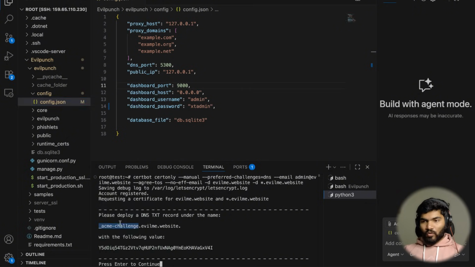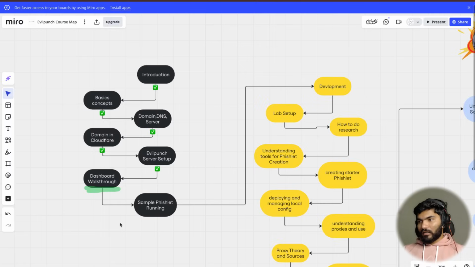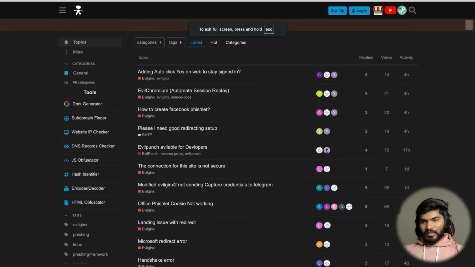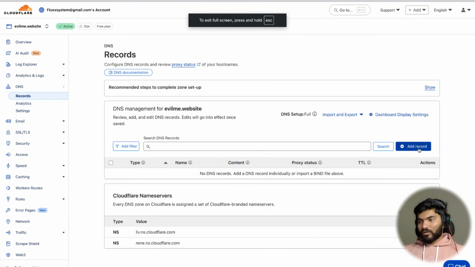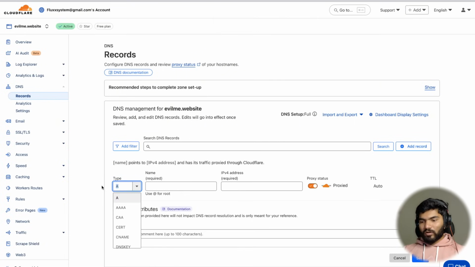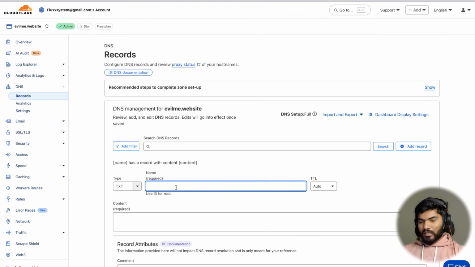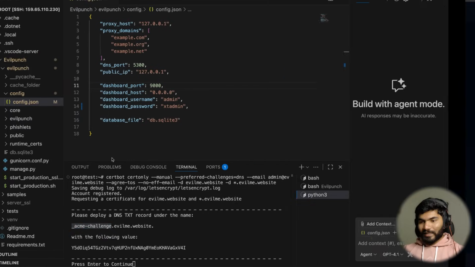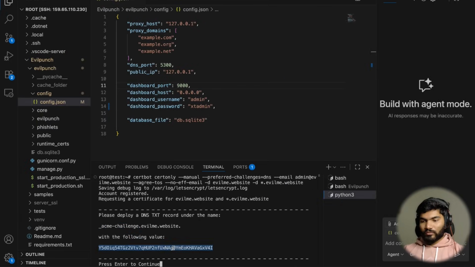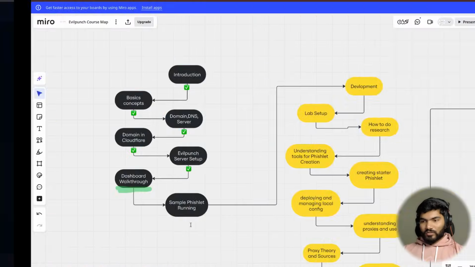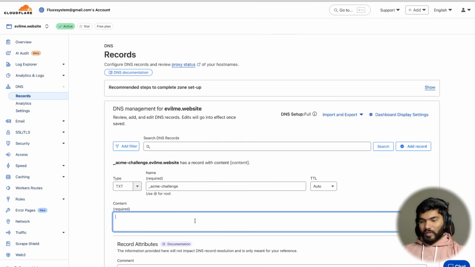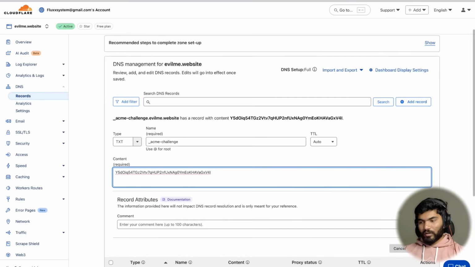So let me go back to my DNS. I'm not sure if the DNS is on. Yes, it is on. So here I will click on add records. The record type will obviously be the TXT record. And here I need to add whatever value is given, and we need to copy exactly the same value. So let me go back right here, paste it, and the TXT record is added.